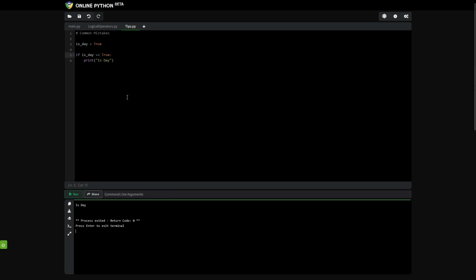When comparing Boolean values, you don't need to explicitly check if they are true. For example, instead of writing if is day equal true, you can simply write if is day. This makes your code cleaner and more readable. Finally, now that you know about logical operators, remember to use them wisely and avoid overly complex nested conditions. Often, breaking down complex logic into simpler statements can make your code more readable and easier to debug.